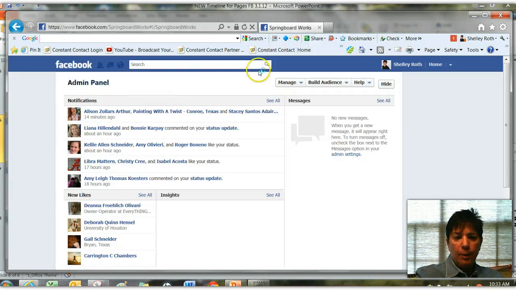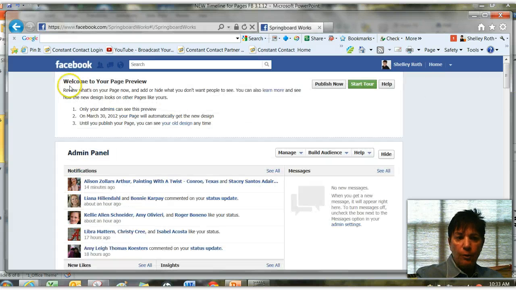I have not published this yet, but I do want to show you there's a whole new section. It's asking, do you want to publish it? Do you want to take a tour? I strongly recommend you take the tour. It takes about 5 minutes. I took it last night, so do that. You can always go back to your old design anytime, until you publish your page, then you cannot.